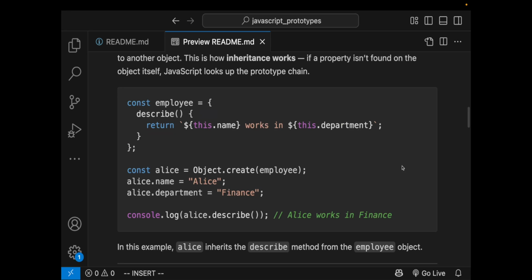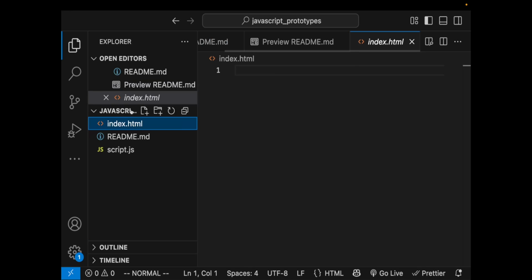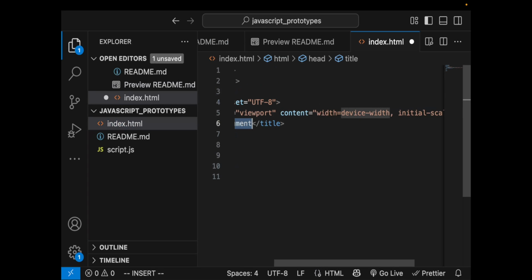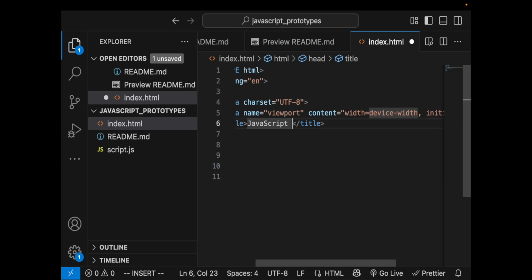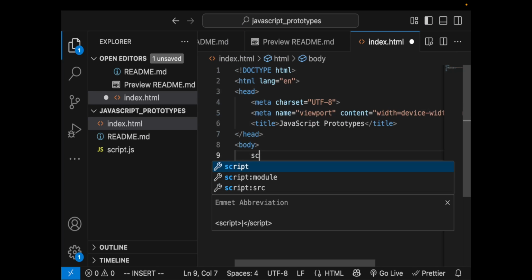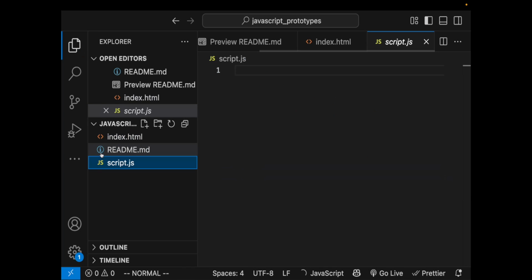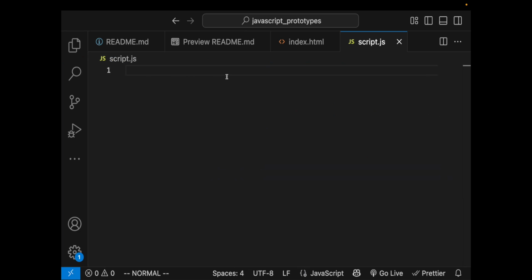So let's go on and run this example. Let's open these up here. First, I need to fill this in real quick. Let's call this JavaScript prototypes, and let's do script. Sorry, I didn't have this made up earlier, but that's okay. It doesn't hurt to have these moments to show you the full picture of what we're doing here. So next up, let's go on and fill this out.